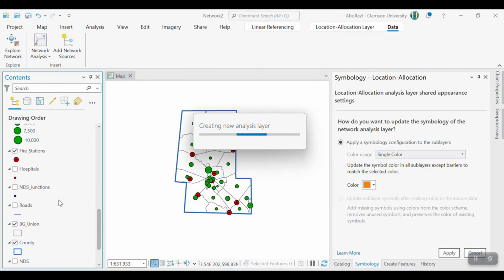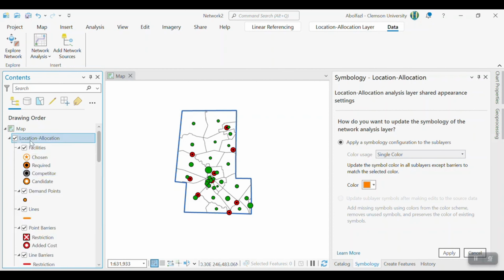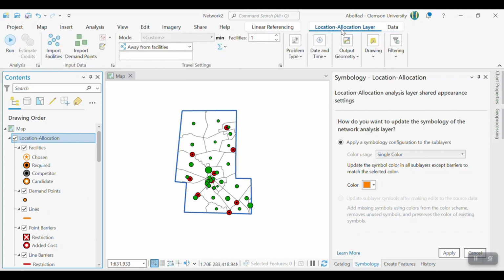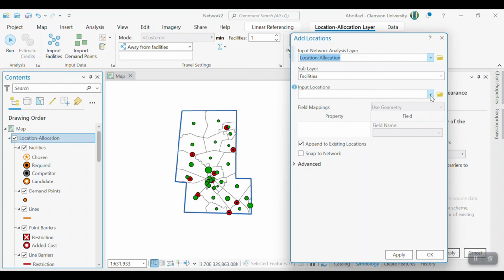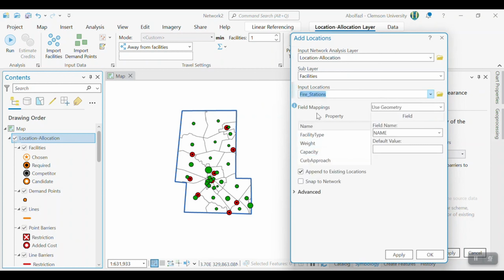Okay, so as you can see, when you select Location-Allocation, a new layer will be added to the table of contents. Here we need to define what the facilities are and also what the demands are. So we have the demands, which are the centroids of each of these block groups, and the facilities are our fire stations, right? So again, we need to load them onto the road network, right? If you go to the Location-Allocation layer tab, our facilities definitely are going to be the fire stations. I'm going to import that. So the input location is going to be the fire stations.